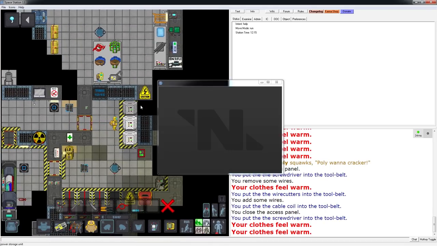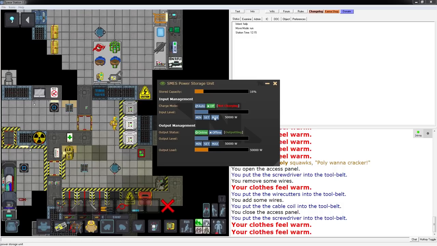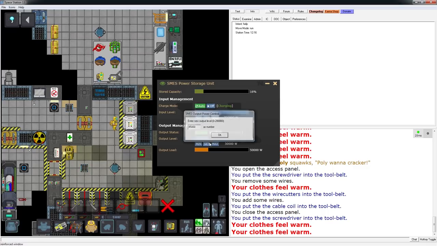With all that set up, it's now time to configure the batteries, or SMES. These things will store the energy and disperse the energy just as you set it. Different players like to use different numbers when setting up the SMES. For me, I like to max out the input from the singularity while setting the output to 95,000. This will make sure that anybody tampering with any of the wires on the station won't be electrocuted lethally, but they'll still get a good shock out of it.